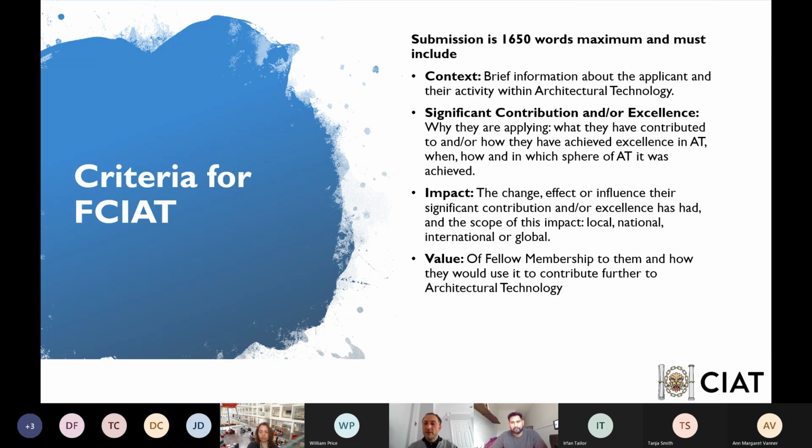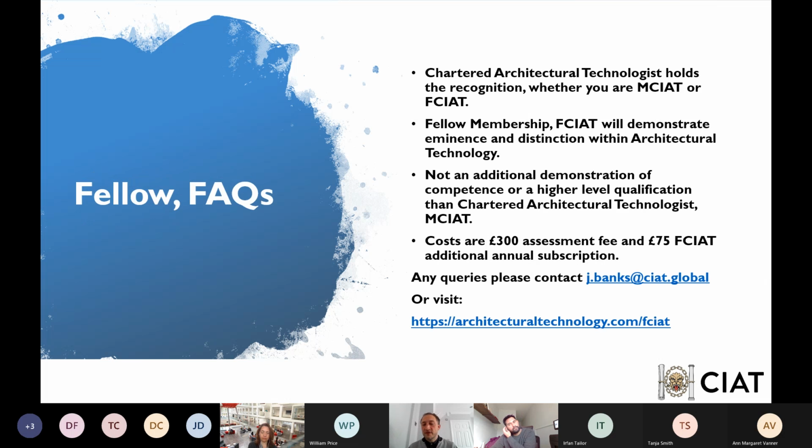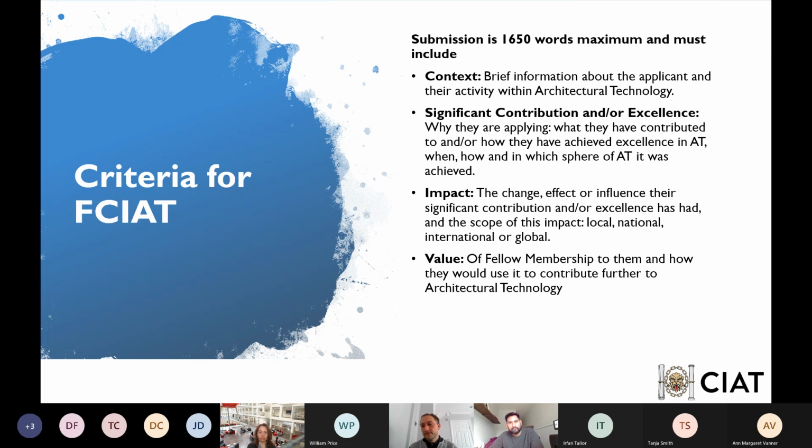So for the application form, you just fill in a Word document, you start writing, and then you go to the link on the CIAT website and start filling in the online application form. It's like if you're applying for the student awards or the AT awards, it's all done through the website now. So there'll just be a text box on the website, and you can cut and paste in your wording from your document into that text box on the form. But it won't let you go above 1,650 words.